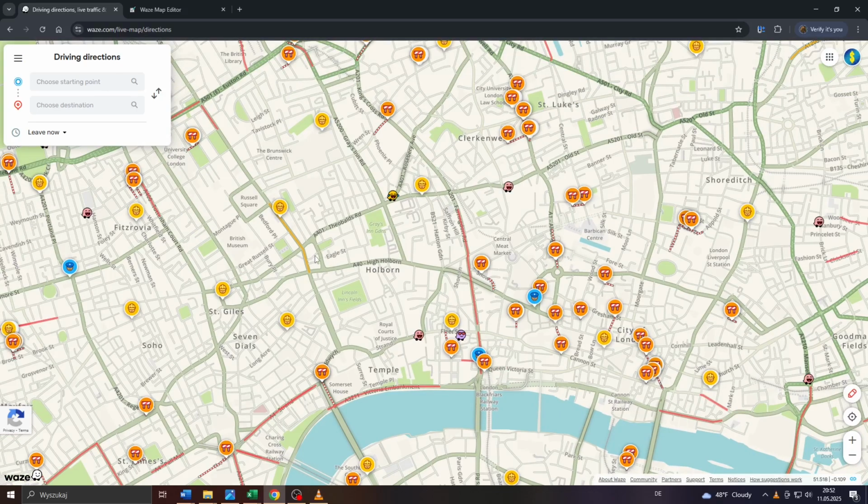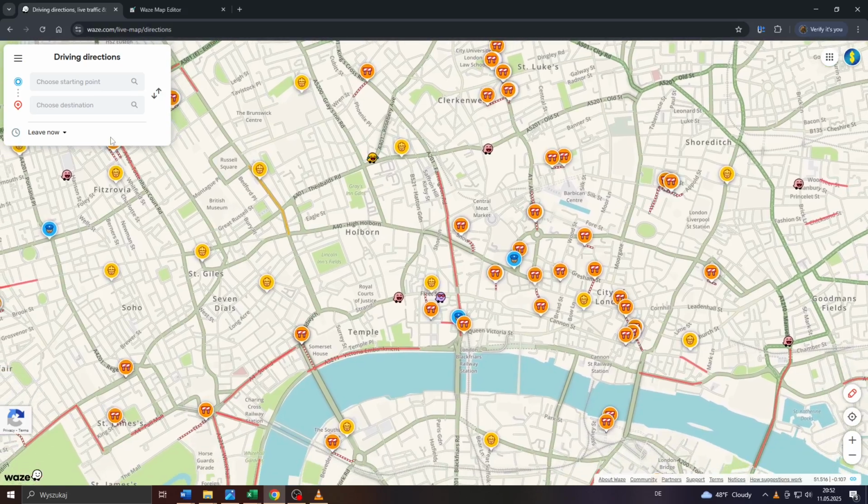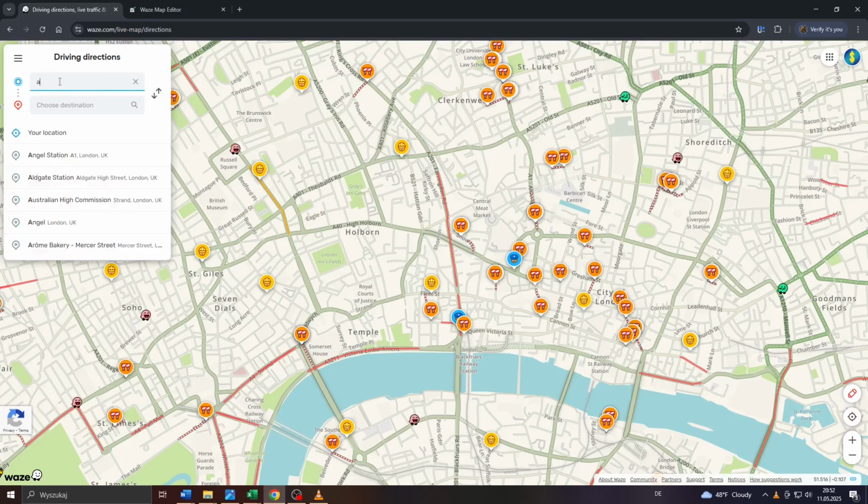So what you want to do, guys, is simply, let's say, for example, let's start with a location. So what you want to do here in the live map on Waze.com is click on that text box here under driving directions in top left corner and enter a location. So let me type in A, for example, and pick that location here.